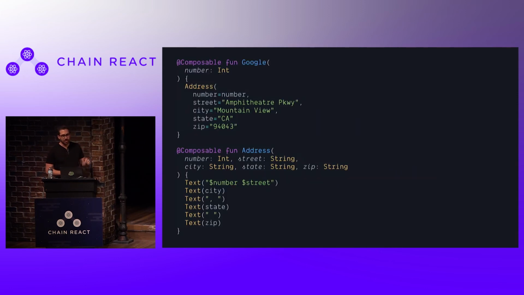But let's take this another step further. Let's imagine that we have an address component, which takes in state, city, street, stuff like that. And we're just combining them into different text nodes. And then we have another component, Google, which is wrapping this component with a couple of things automatically passed in.